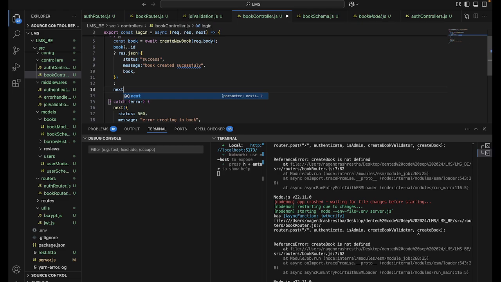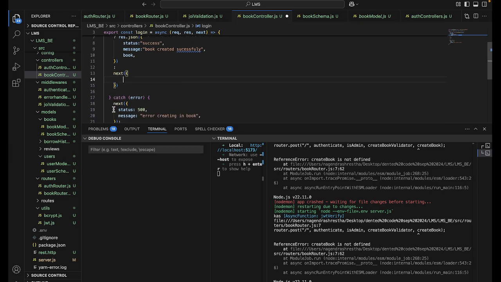Let's go to book model. Let's call this insert book. Instead of create book, call it insert book. Then we need to rename this. Just call create new book insert book so that there is no confusion between create book and create new book.